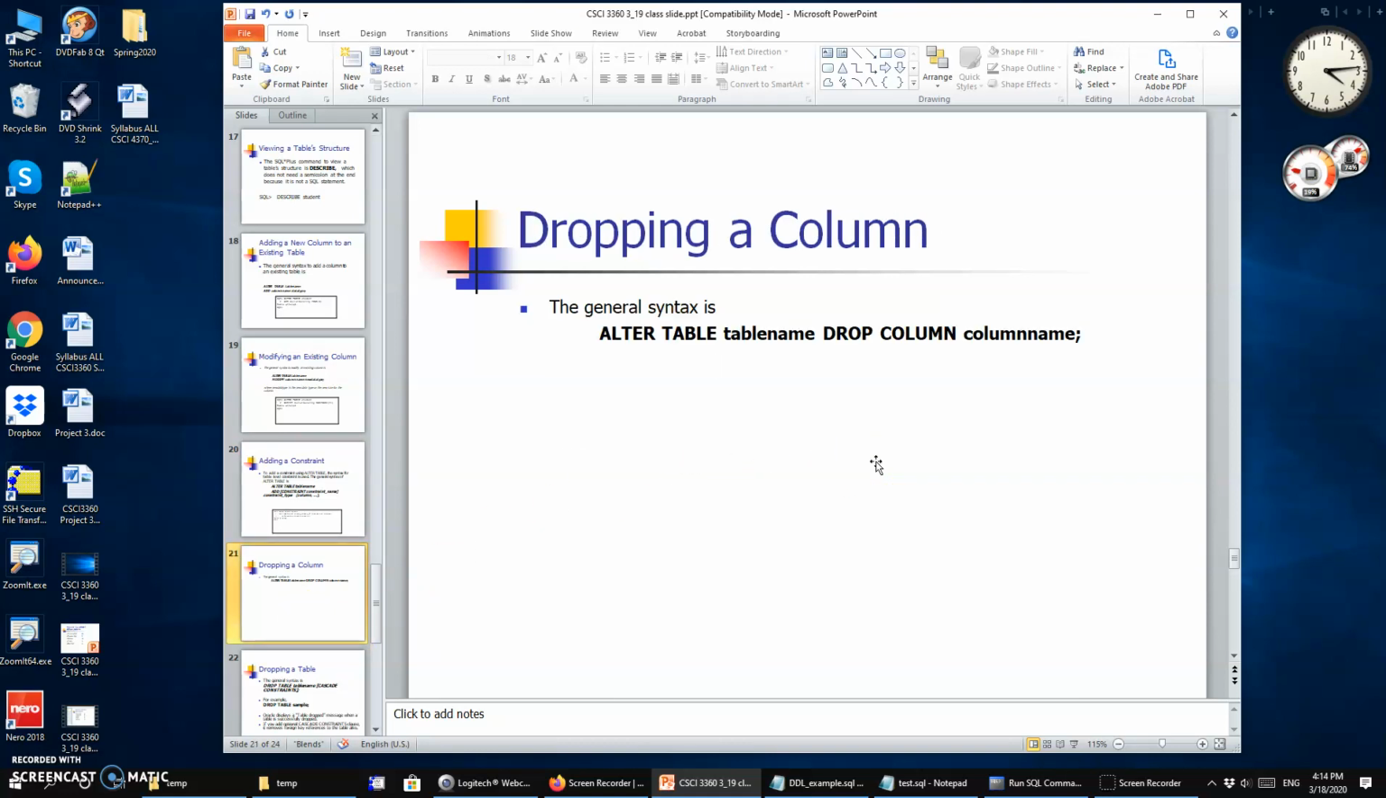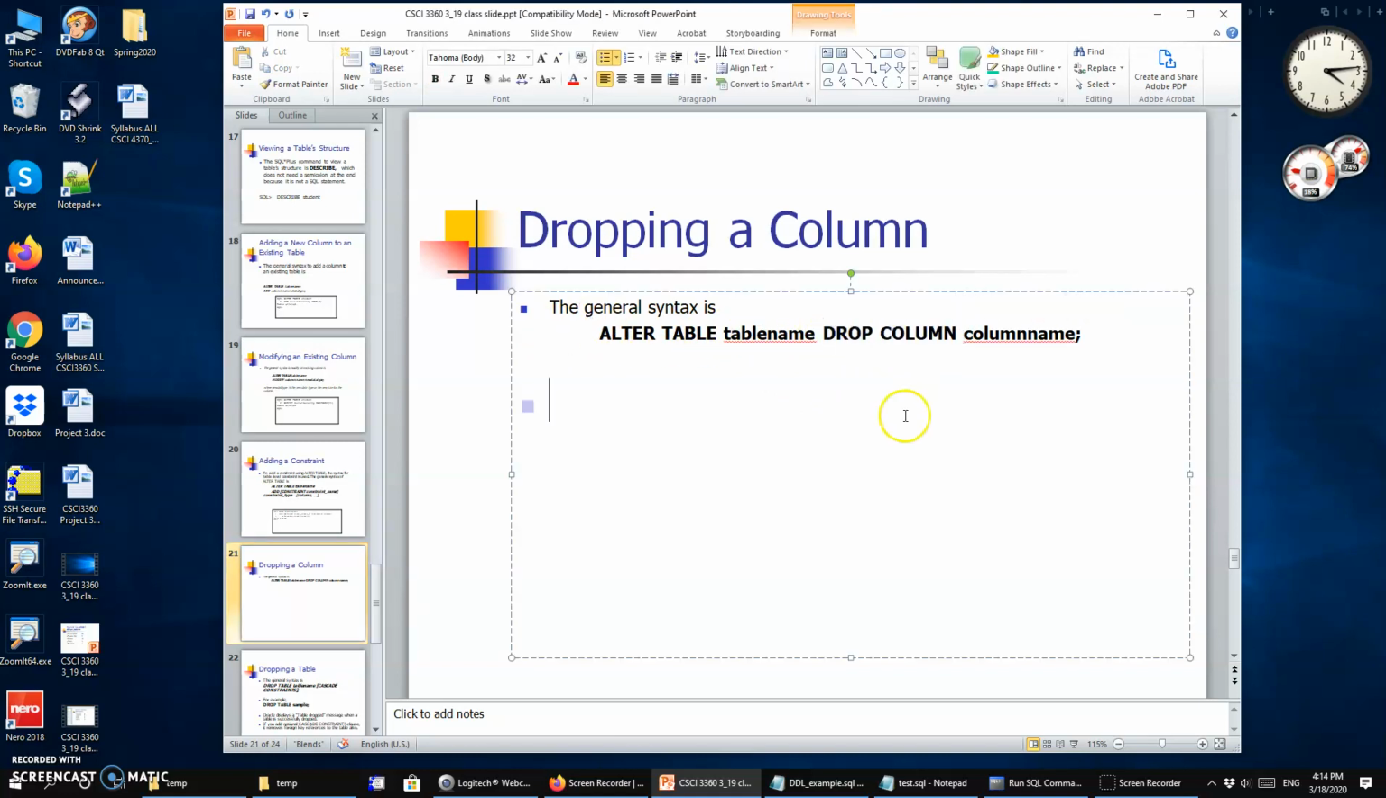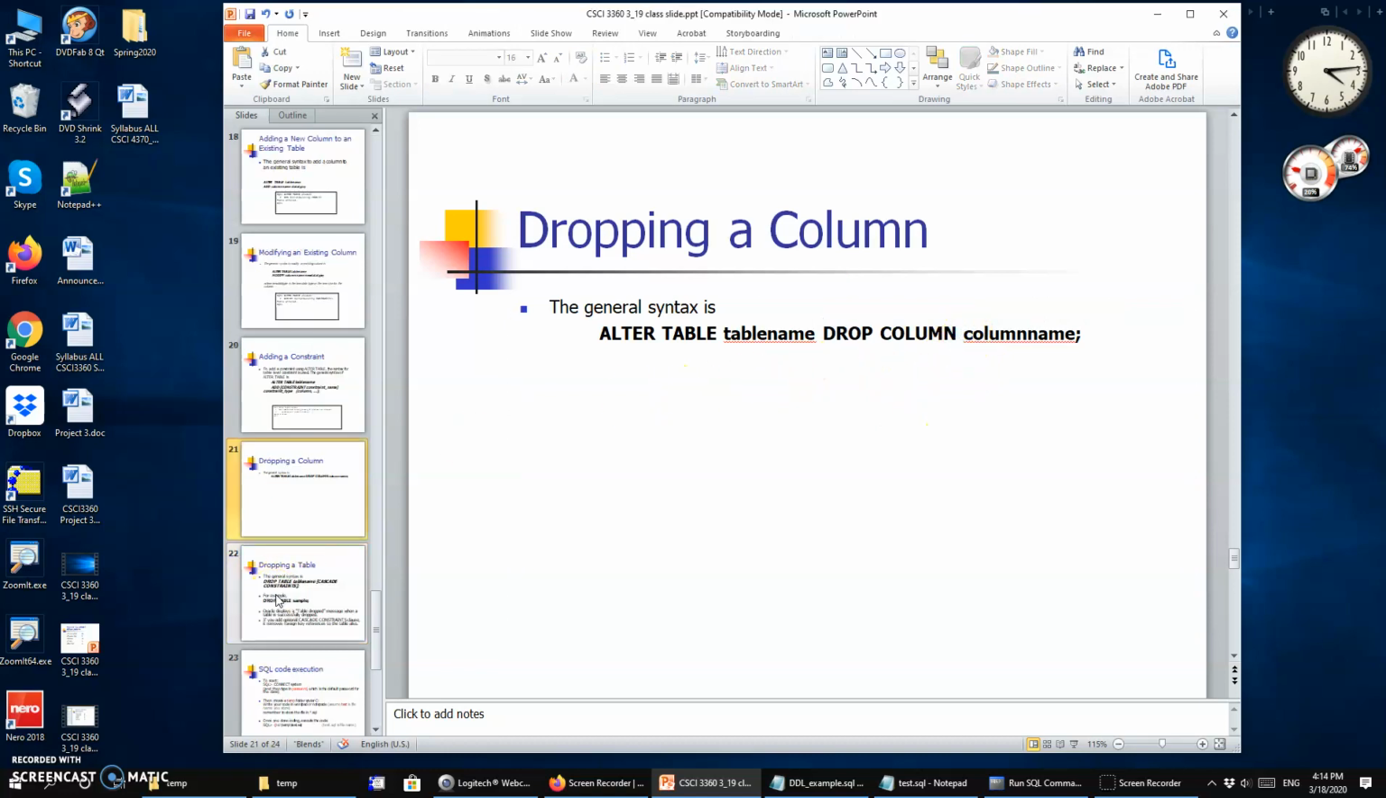We can drop a table. So we already see we can drop a column first of all instead of a table. We can drop a column using the same thing: alter table, table name, drop column as the reserved words, and then say which column you want to drop. So that's also something that we know.